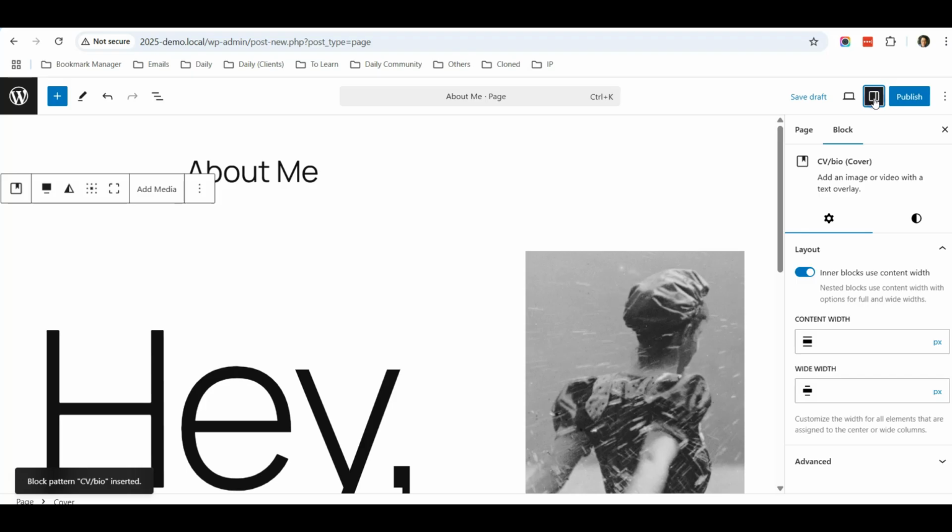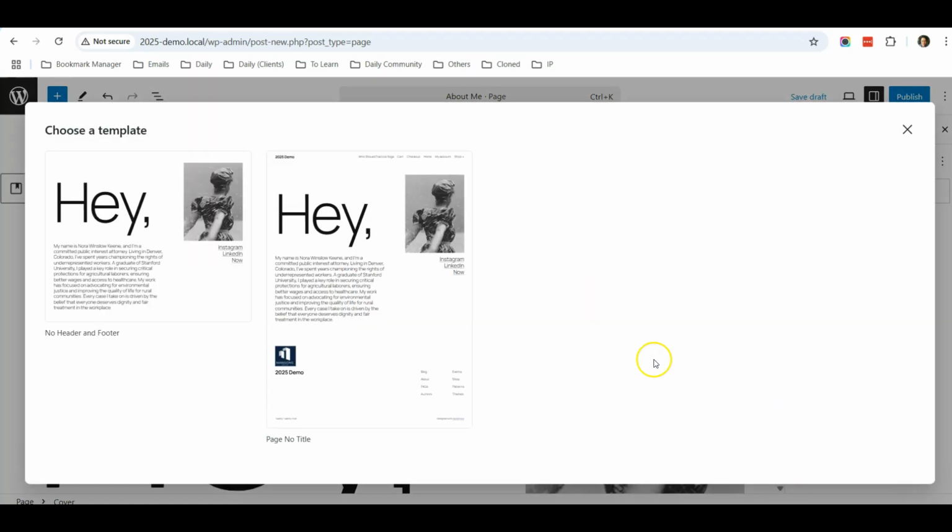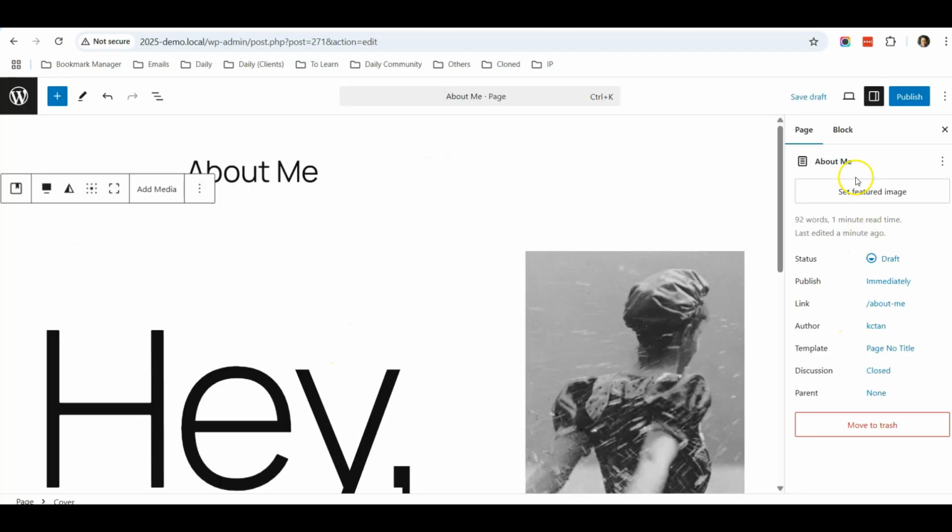I'm going to open up this side panel, click on page. For the template, I want to switch the template because currently the template is pages, so I'm going to swap the template to use page with no title. Page no title, so make sure it's selected.